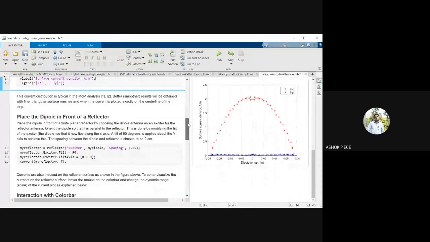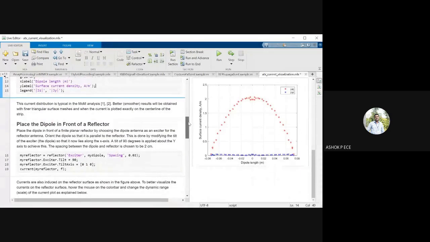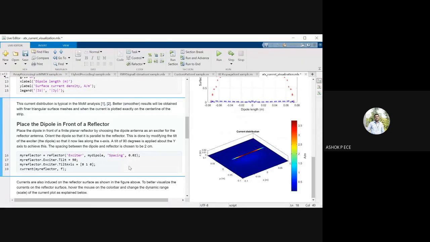Now I'm going to place a dipole in front of a reflector. So on the backside of the dipole antenna, I'm going to have a reflector. The dipole antenna will radiate on both sides, but if you place a reflector, the antenna will become a single side radiating antenna. Now I'm running this portion of code. See here, on the back side of the antenna or on the front side, I am going to have a reflector. This reflector, you see, it is a plate. It is a metal plate.